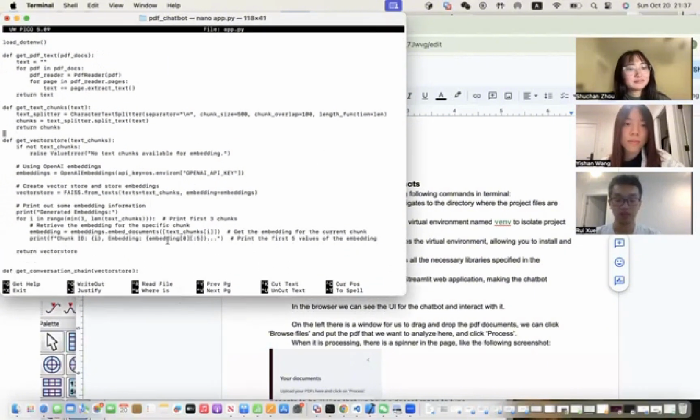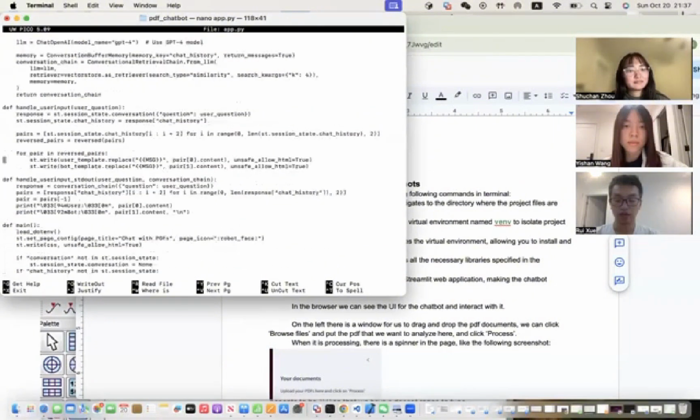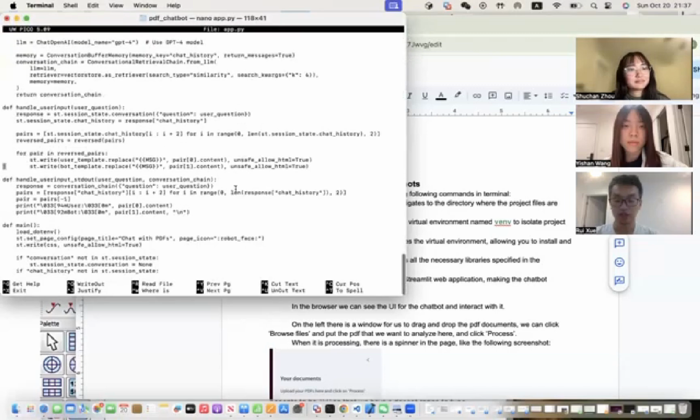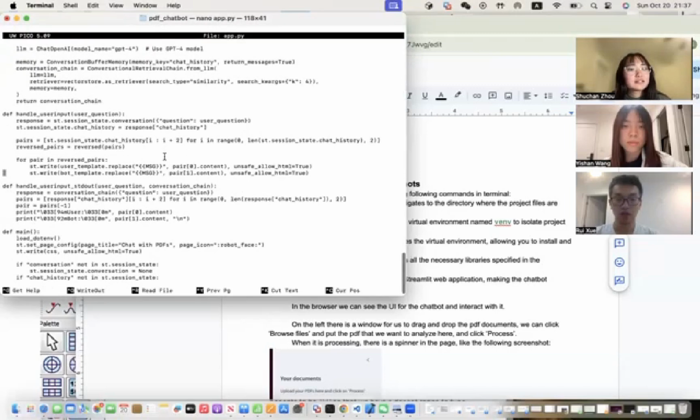Let's move on to the next function, which creates a vector store for our text chunks using OpenAI embeddings. This function checks if we have available text chunks, generates embeddings for them, and creates a vector store that allows for efficient similarity searches. Next, we have a function that sets up the conversation chain. This creates an instance of the OpenAI model and configures the memory to store our chat history. The conversation chain retrieves relevant text chunks based on user queries.